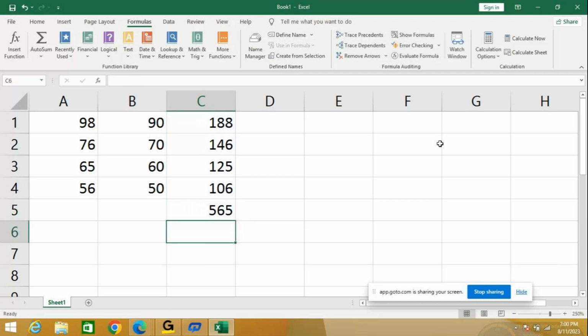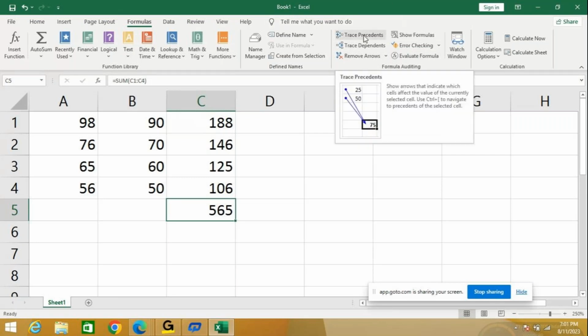Okay, so how did you arrive at this 565? It's the total of the C column. And how did you arrive at C1? It is the total of A1 plus B1. So I'll be in the C5 cell, where I have the total value column wise. I'll click on trace precedents.